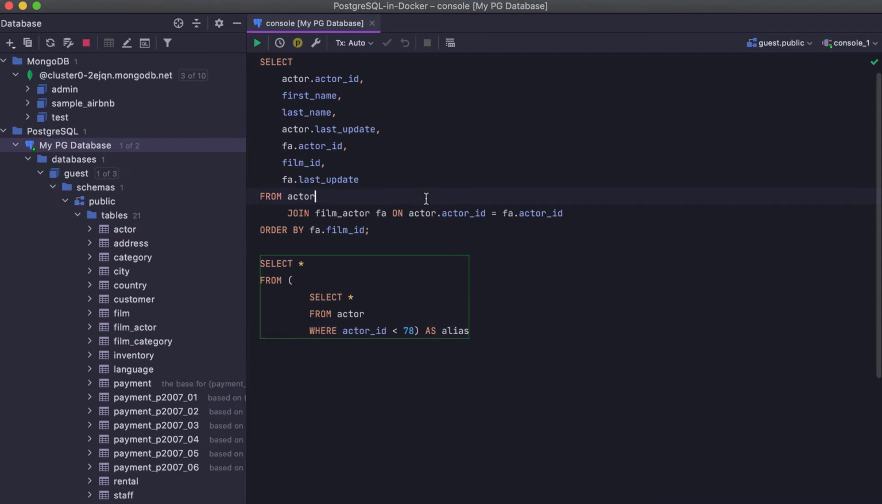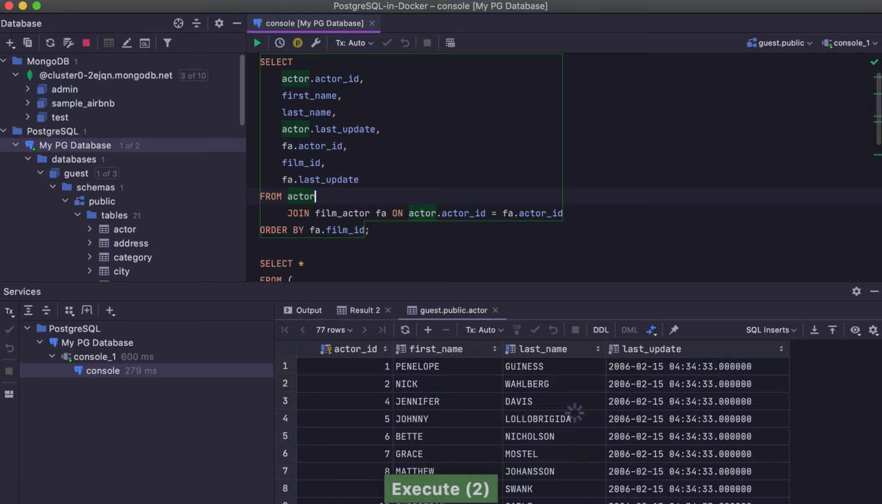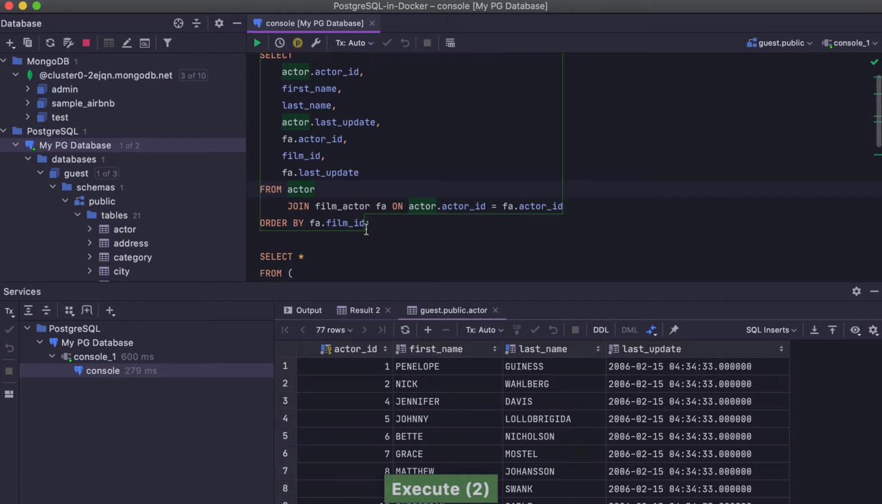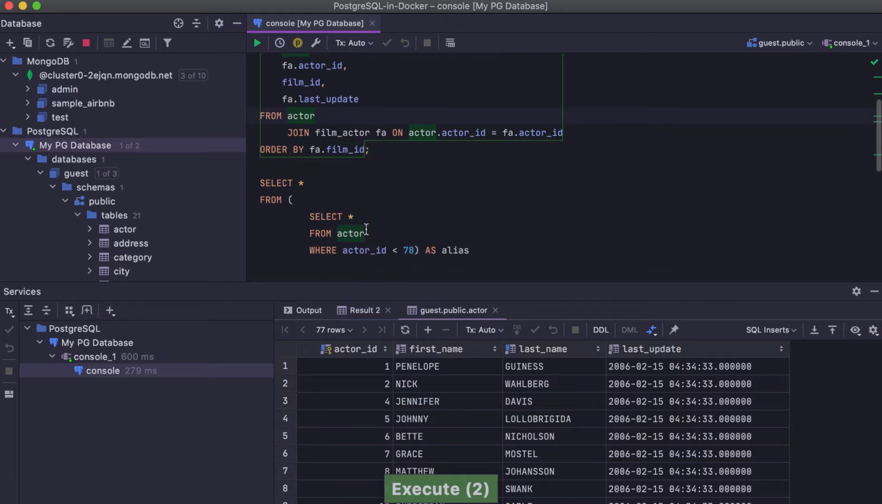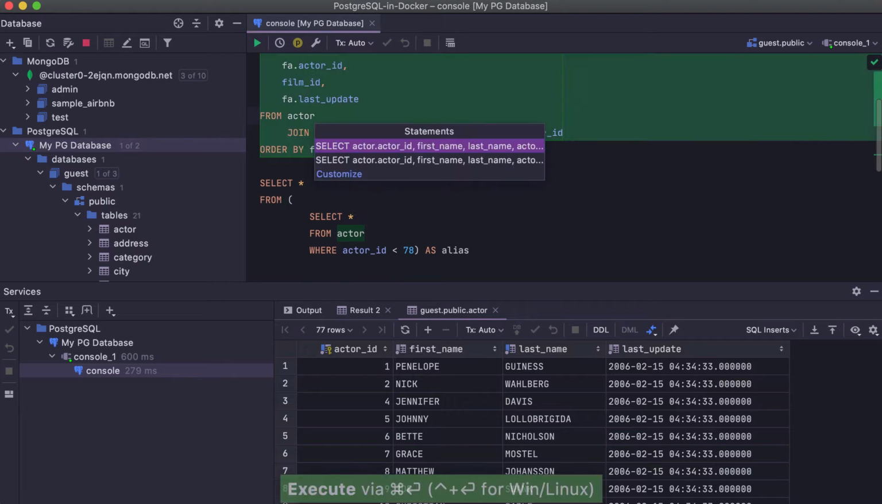Now I go back to my query console, put the cursor into the first query, and if I use my second shortcut, which is Command-Control-Enter, the whole script is run without the chooser. But if I use the first shortcut for running the query, which by default is Command-Enter, the chooser appears.